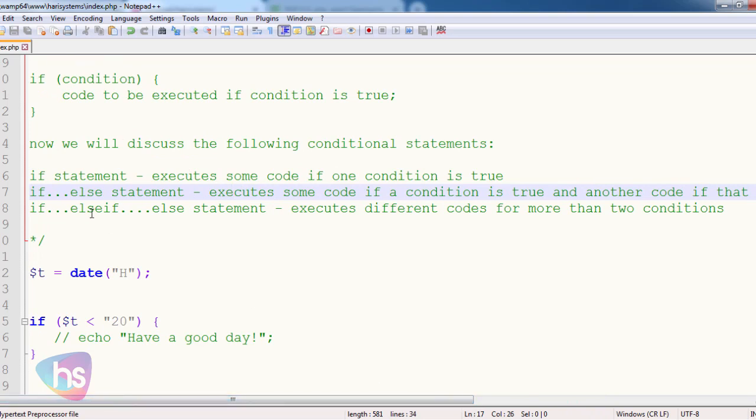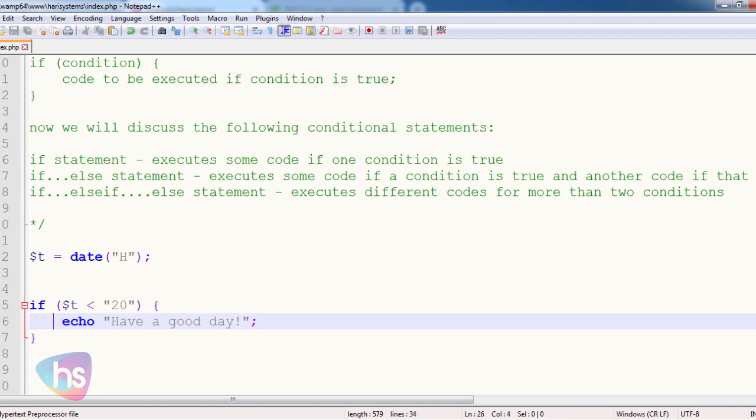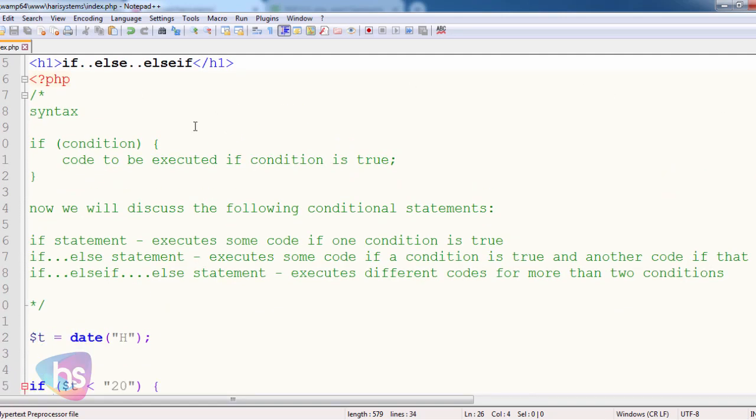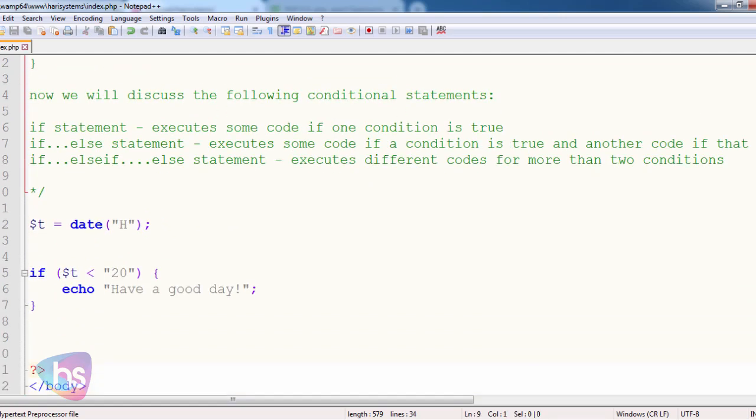And the else if statement executes different codes when more than two conditions are required to be satisfied, in this third statement. Okay, we'll see the if condition first. Here it's a basic statement, written based on this syntax. You identify that and write based on it.